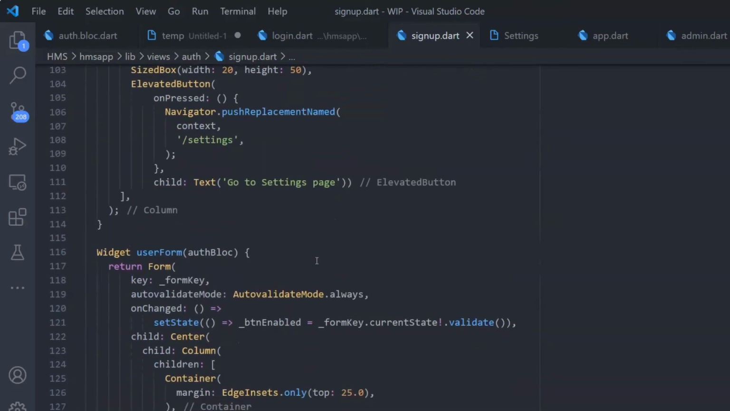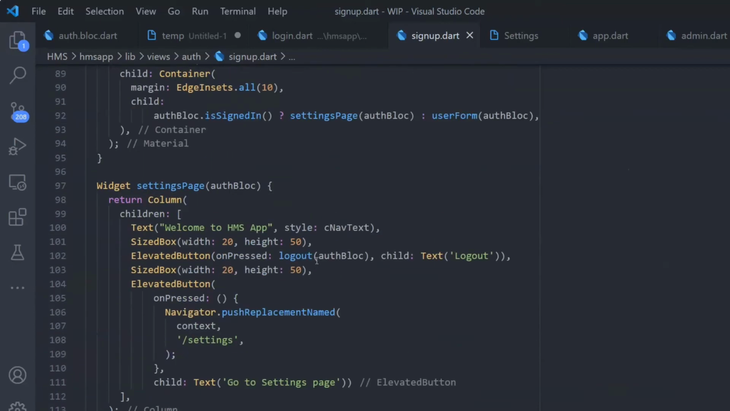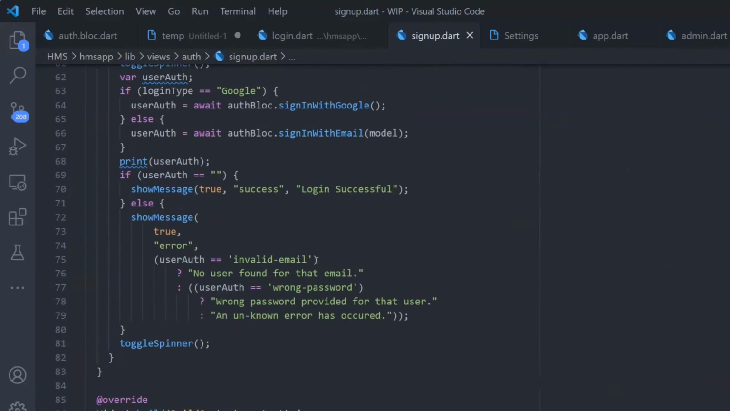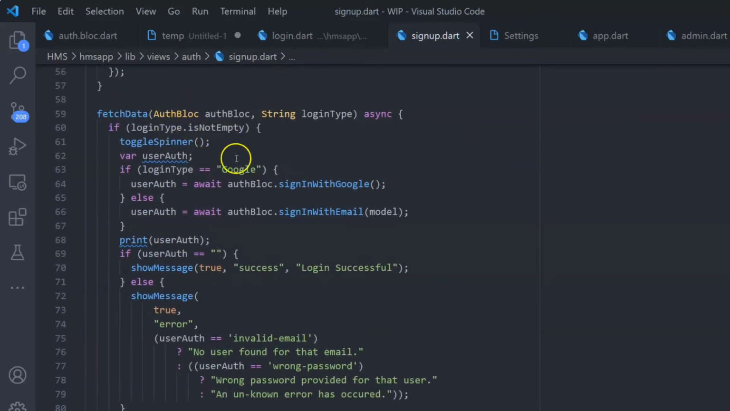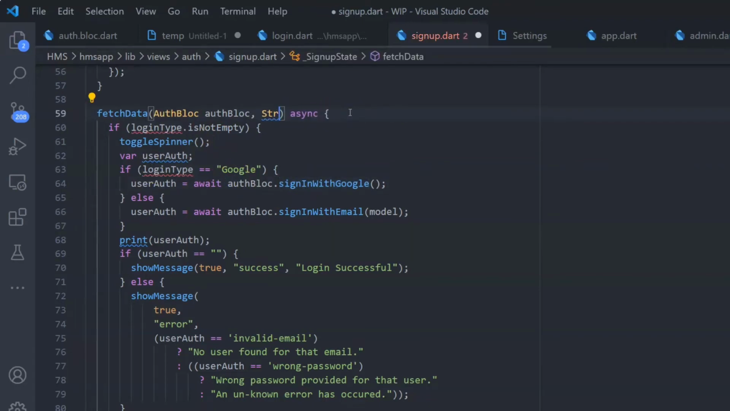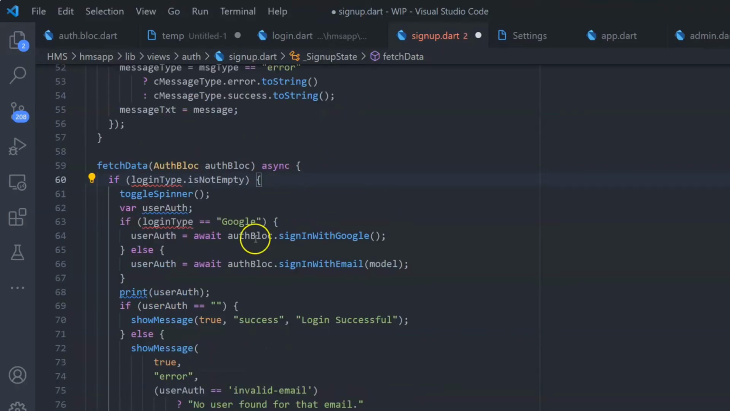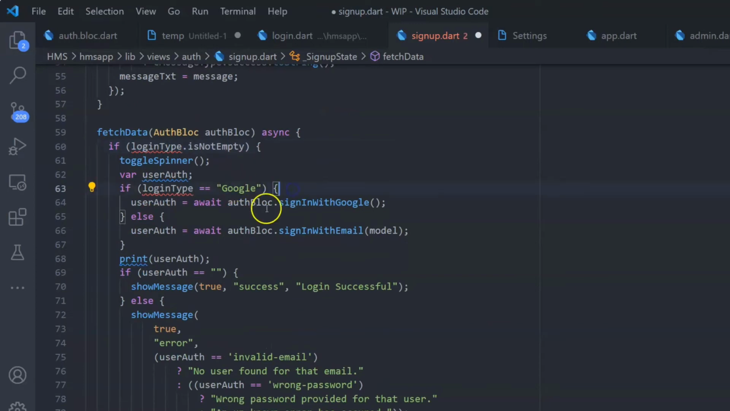So just to recap, we created the variables, we added those custom spinner, we added those toggle messages and show message, toggle spinner. Now let's go work on the fetch data. The only difference is we don't need a login type because it's just a sign up method. So sign up is like here, we don't need all of this if and else condition. I'm going to get rid of everything and just keep it very simple.